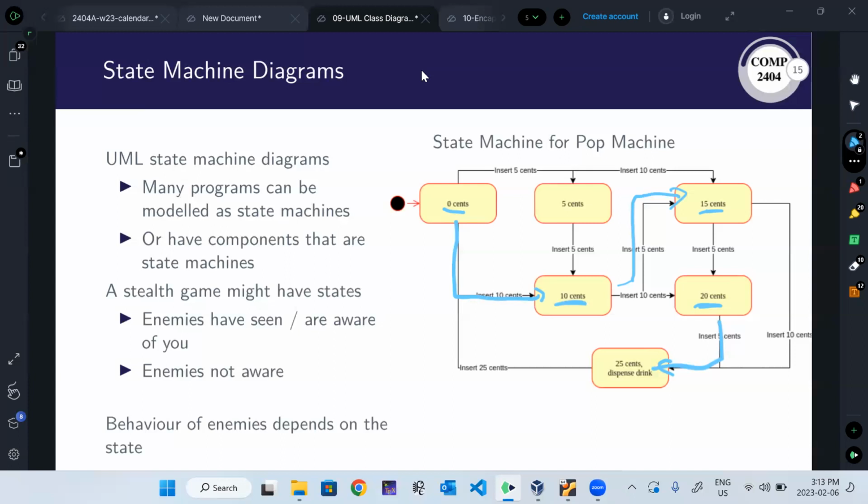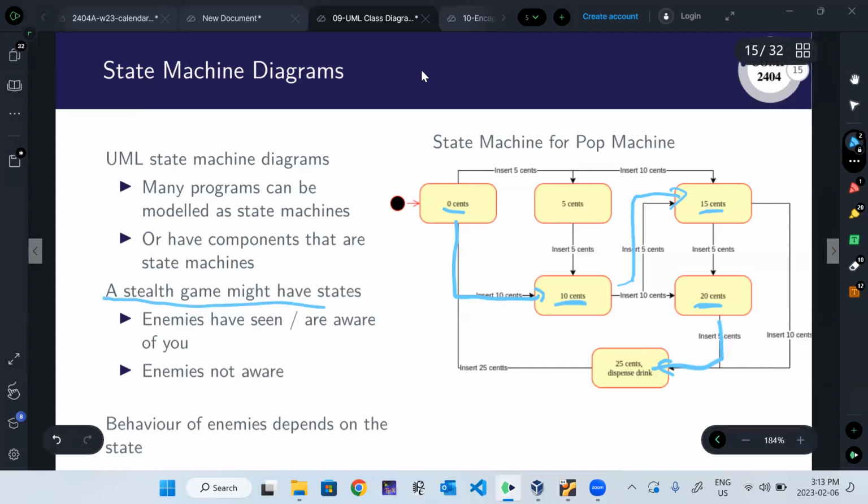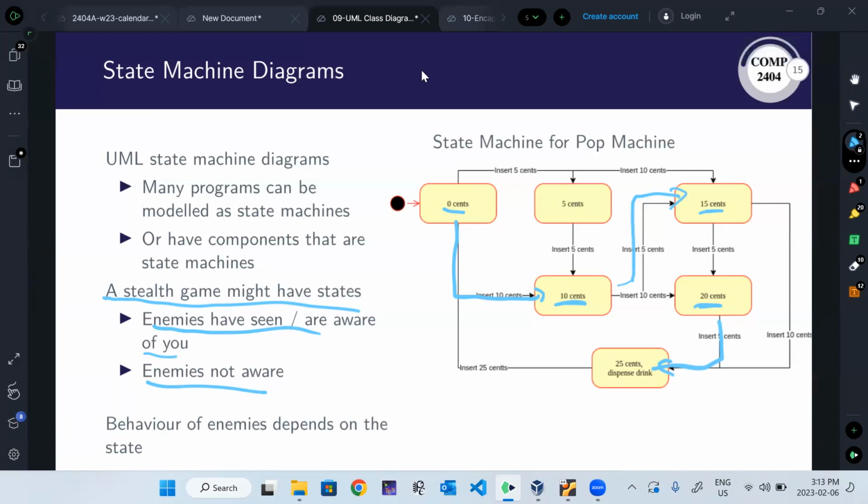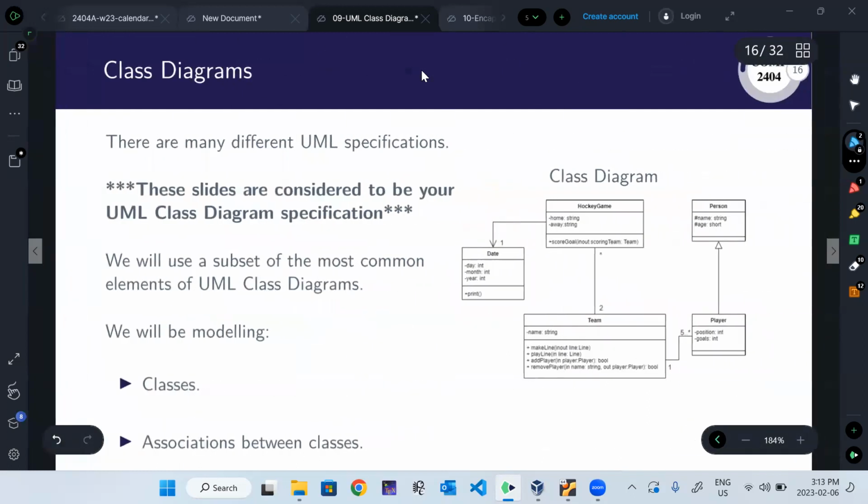Anyway, one example of where state would be integrated is if you're in a stealth game. One state might be the enemies have seen you and they're aware of you and they're chasing you. Another state might be the enemies are not aware. So it's not like the entire game is a state machine, but it does have aspects of that. The behavior of the enemies depends on the state in this case.